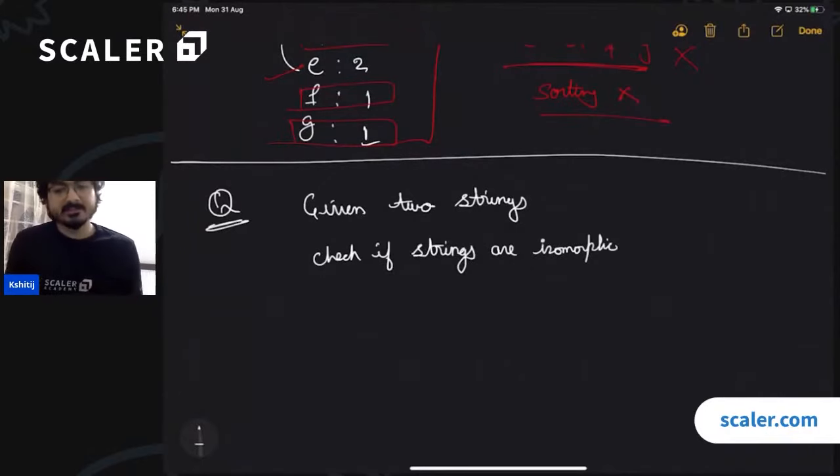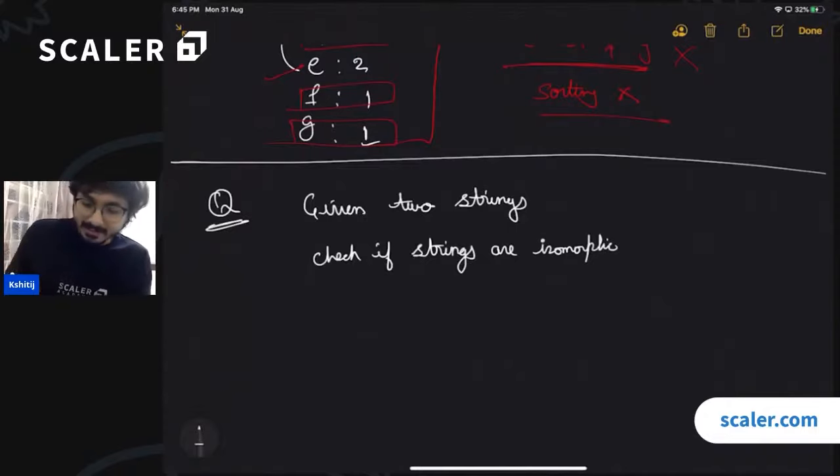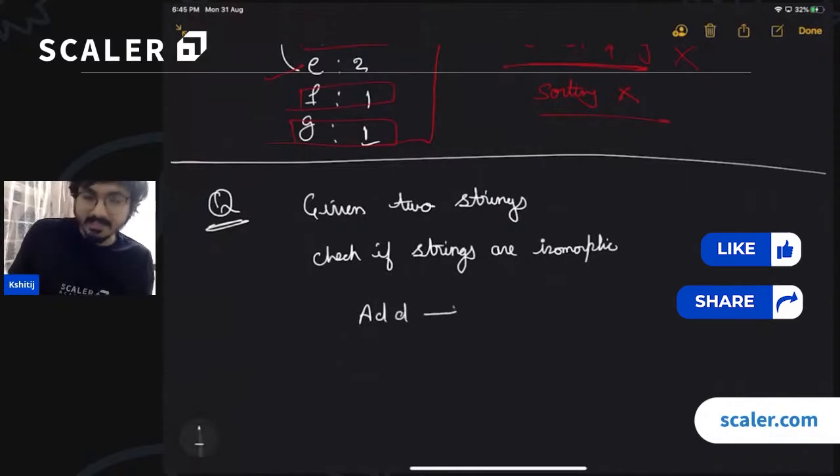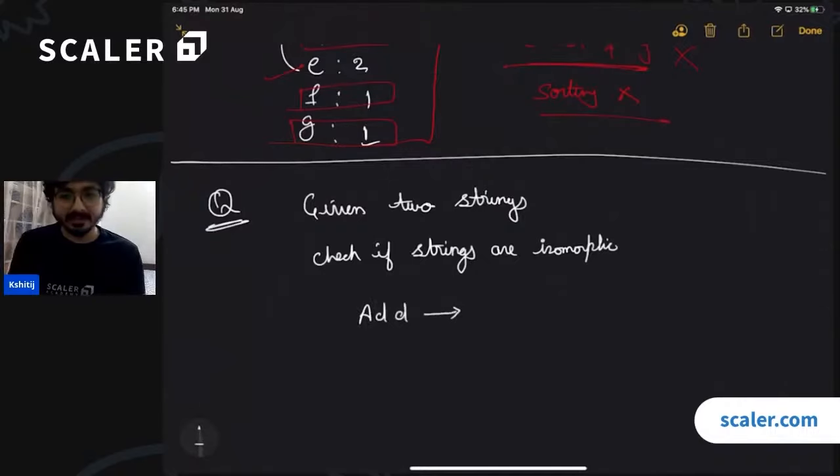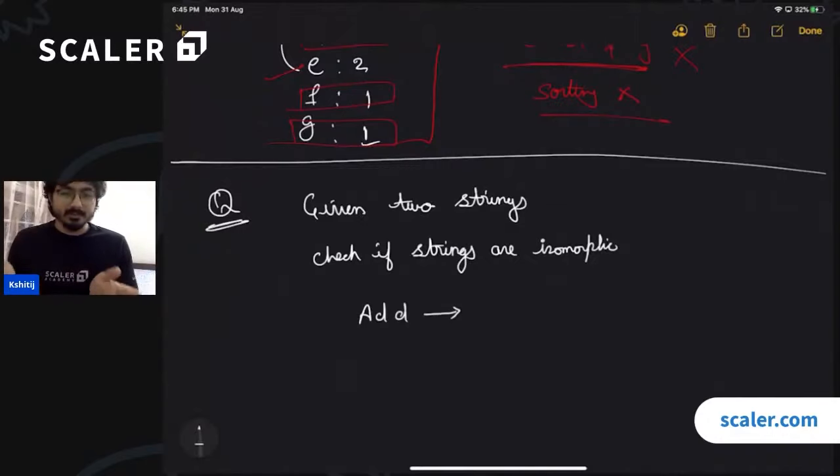So you are given two strings, you have to check whether the strings are isomorphic or not. In the context of this question, isomorphic means that if you replace each and every character of string A by each and every character of the second string, you get the same string. So there has to be a symmetry between these two strings.